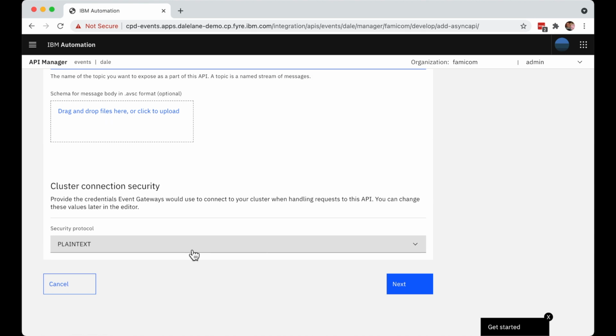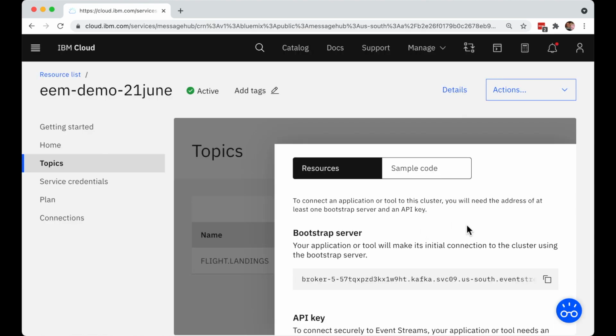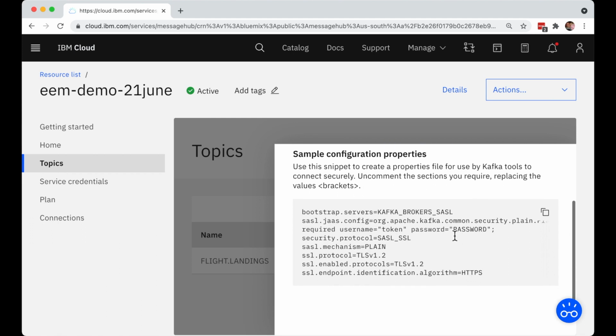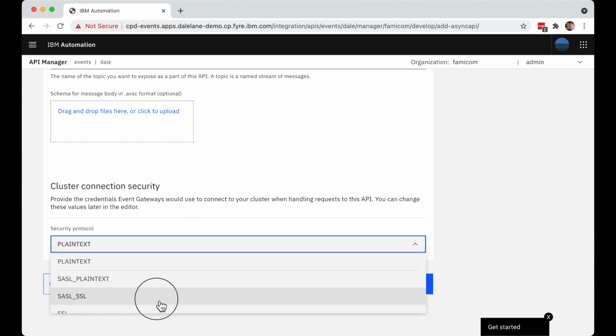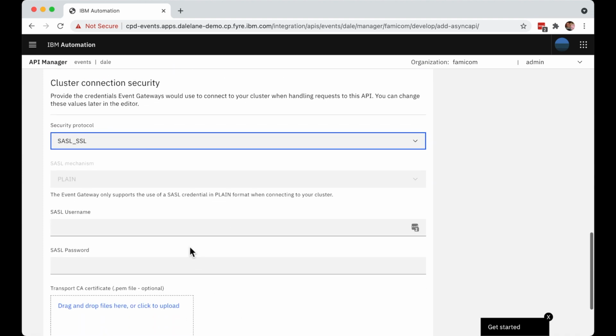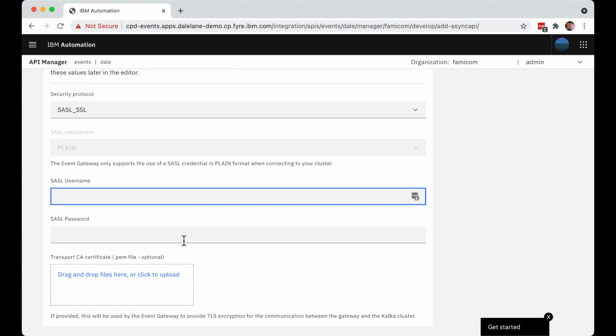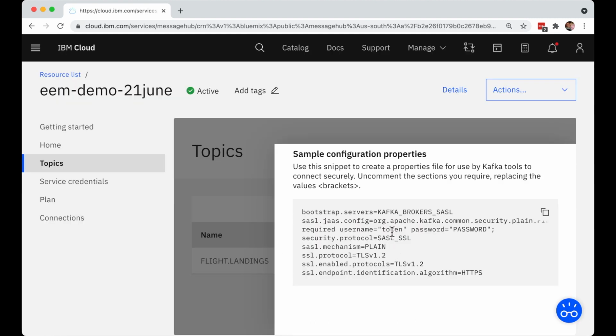The next step is to provide credentials for accessing their Kafka cluster. And again, the way to get security settings for a Kafka cluster will vary between the different Kafka distributions. With Event Streams, I can get the security parameters from the sample code tab, and I need to go into service credentials to create myself a new password that can be used by Event Endpoint Management.